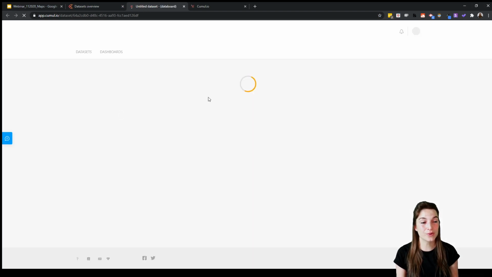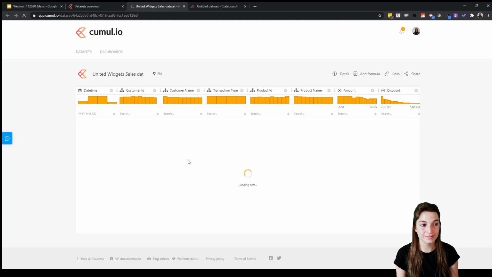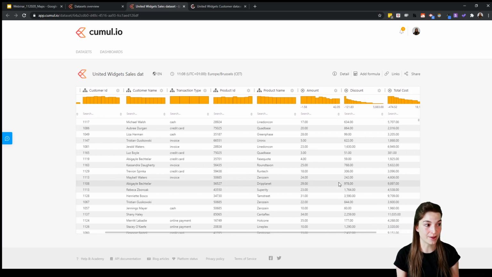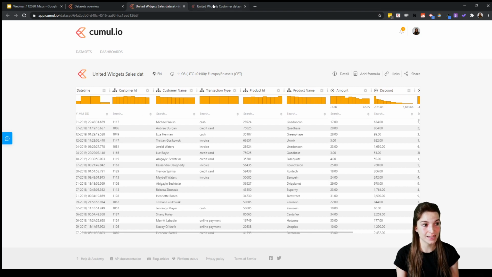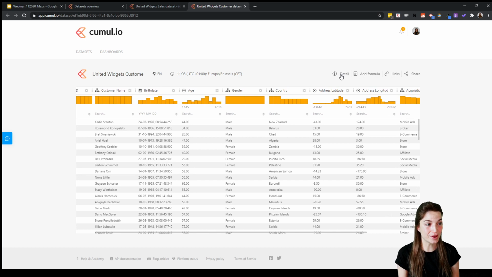So here we have our sales data. We will use the column containing the amount of our sales data. We will put this one as a measure. And in our customer data, you can see that we have a column with a latitude and a column with a longitude. So now we will use those to make our coordinates. We will start with that.